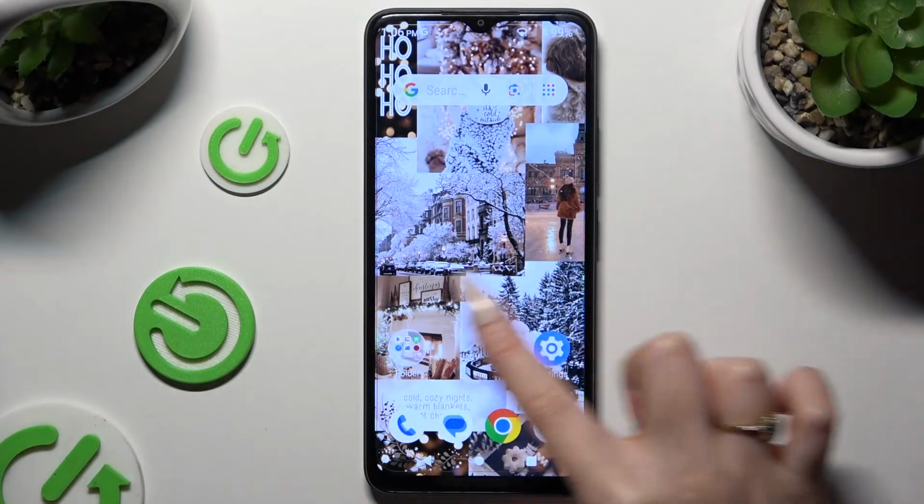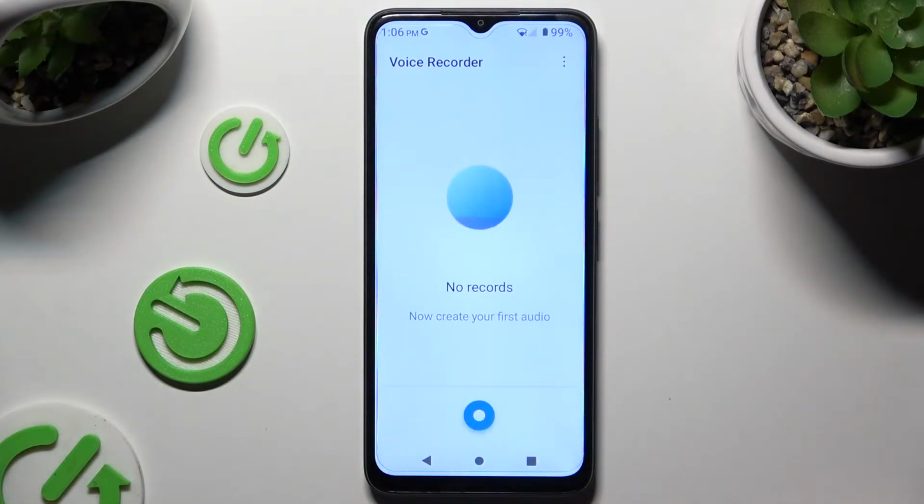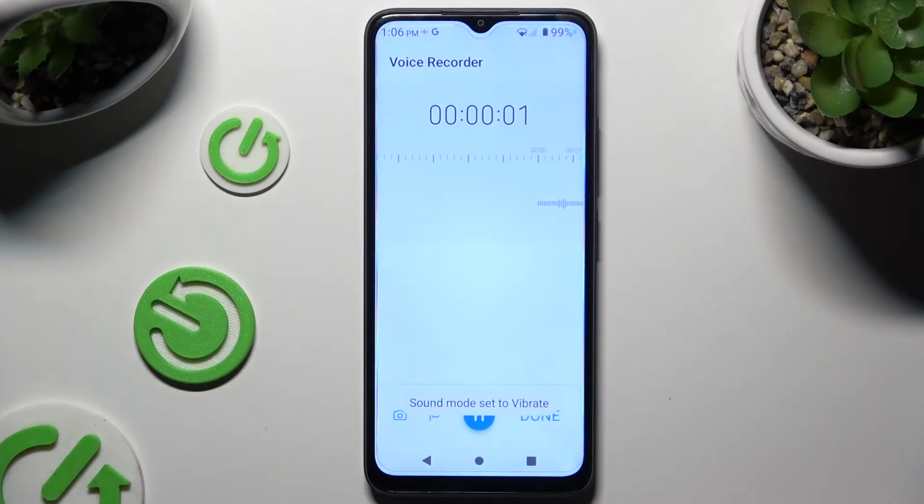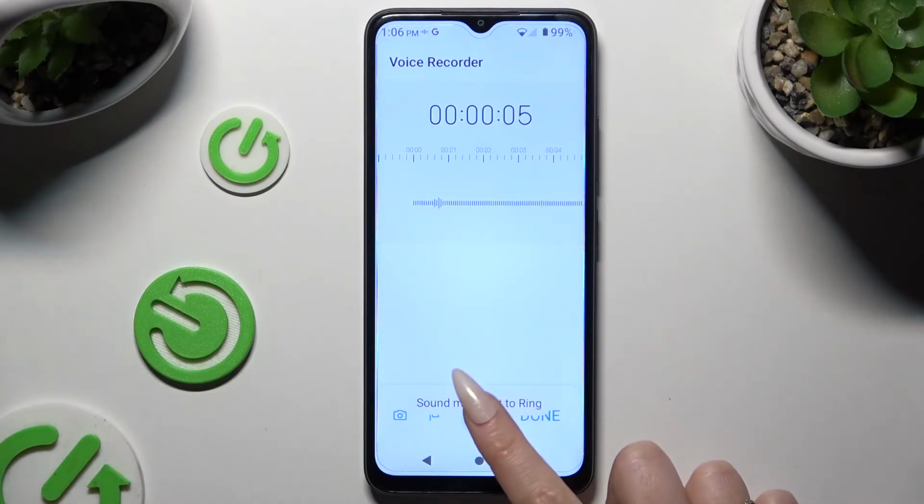Begin by opening Recorder app and tapping on blue button at the bottom to start. As you can see, recording is on. To pause it or unpause it, use the same button.